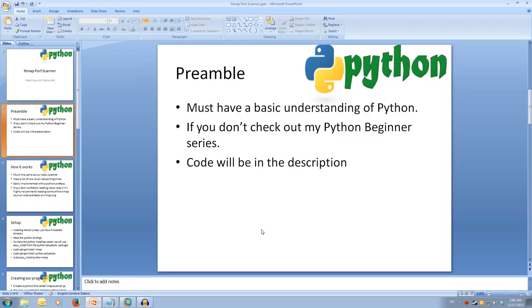In this video, we'll be covering how to integrate NMAP into our Python program to use a more advanced method of scanning, to be specific, the acknowledgement scan.